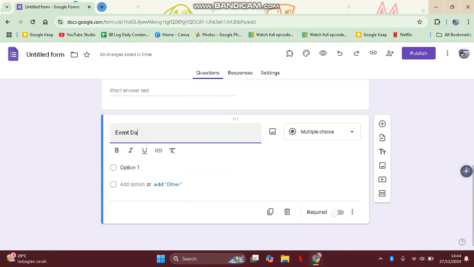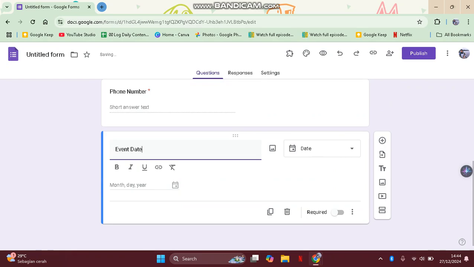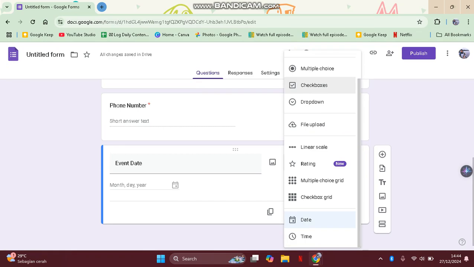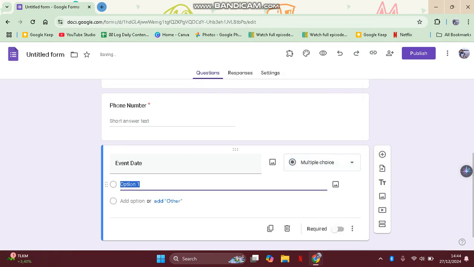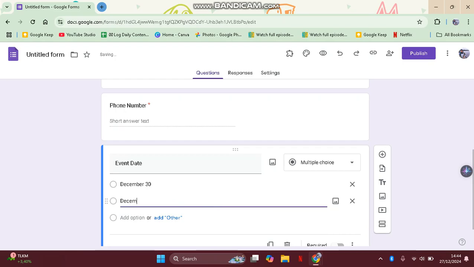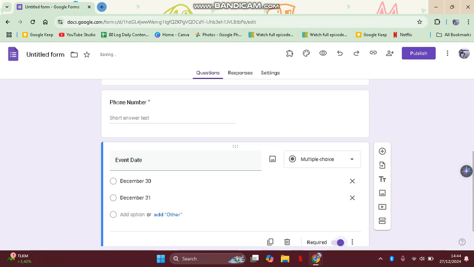event date. For example, if you have more than one date of the event, you can use this, and you can use a drop down or multiple choice question type. I'm going to go with multiple choice. For example, here December 30, and the next one is December 31. And next question, if you have any.